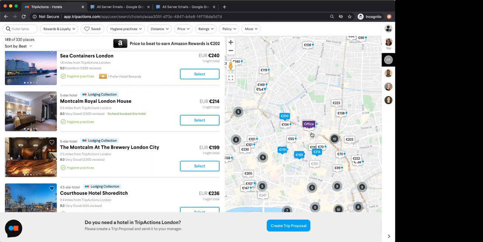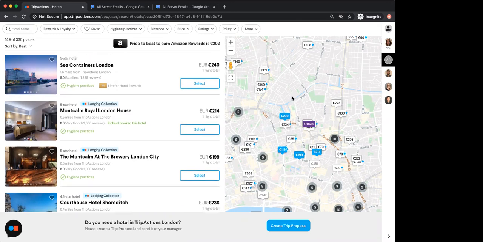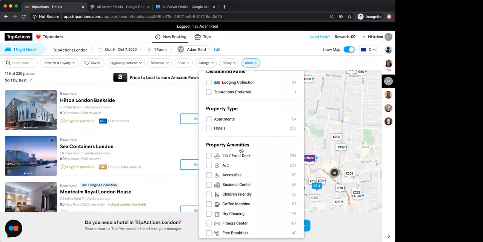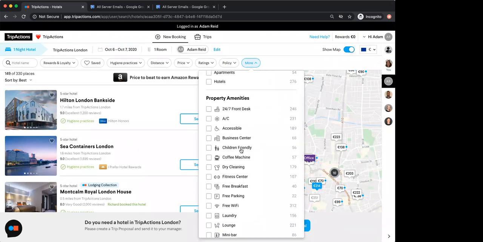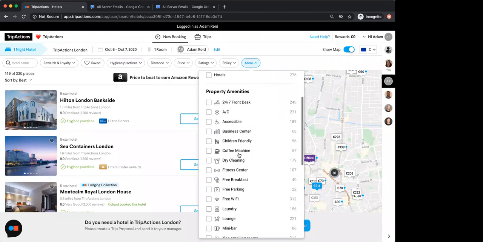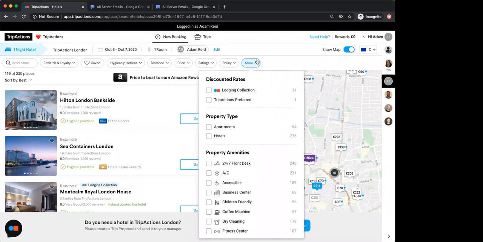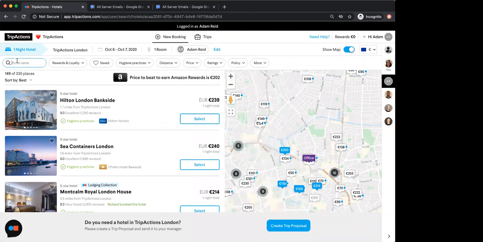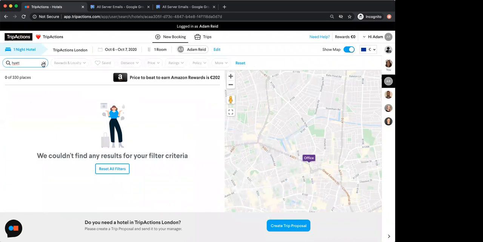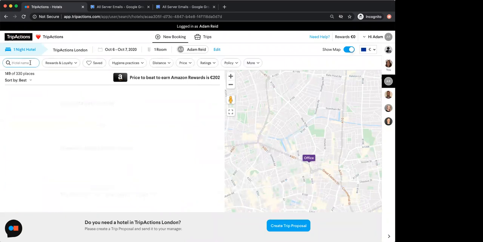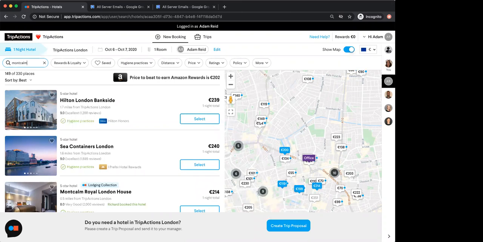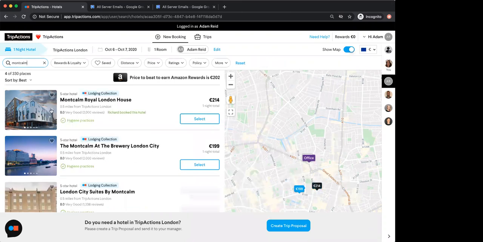There are also a number of filters that allow you to say, I only want a gym, or I want to see properties that have a gym or free parking, laundry, lounge, that kind of thing. You can set all the filters there, or if you want to stay in a Hyatt, you can type in Hyatt and it's going to give you any of those listed. Like for instance, I saw the Montcalm come up, so we can search any of those things there.